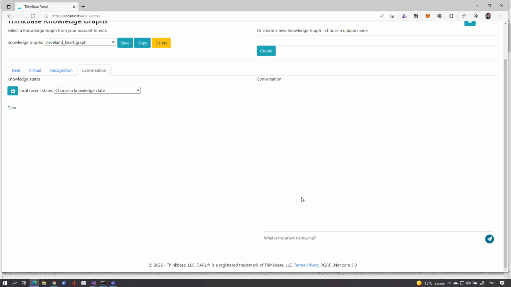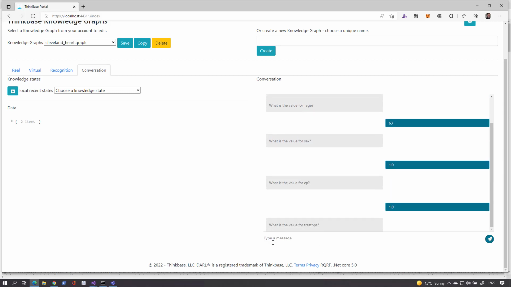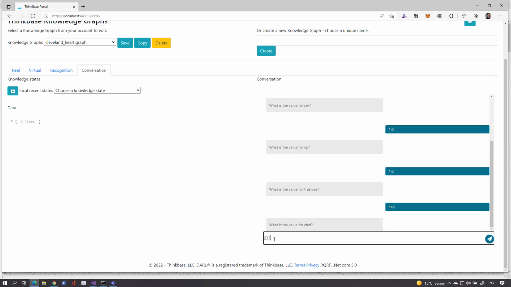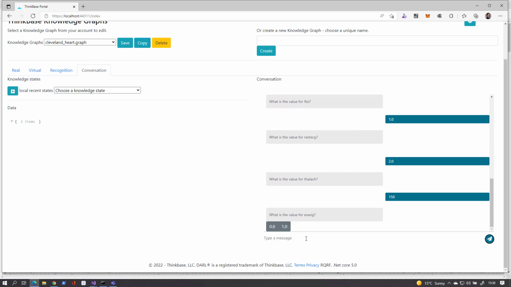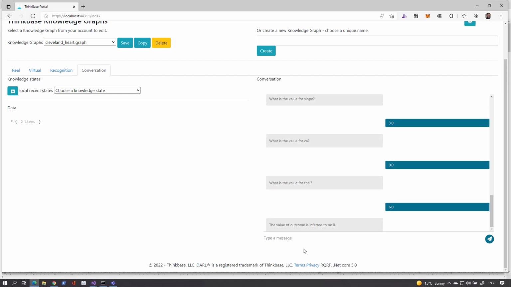So we're just going to run through that process. I shall speed it up because it's a bit of typing, of course. You can see that the initial question has been set here: what is the artery narrowing? It's derived that question from the lineages that we set up in the first place, so it's well worth setting those up. So we'll blast through answering the questions. Now it's got all the data, and it's inferred that the value of outcome is 0, which means no arterial narrowing.